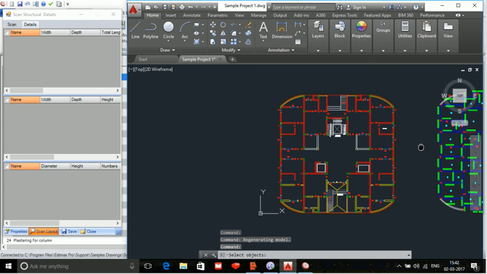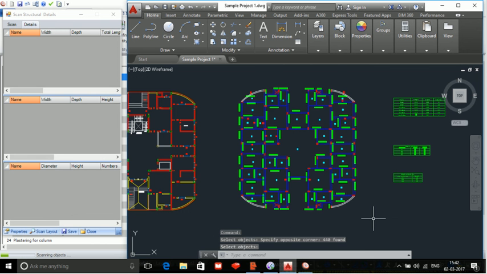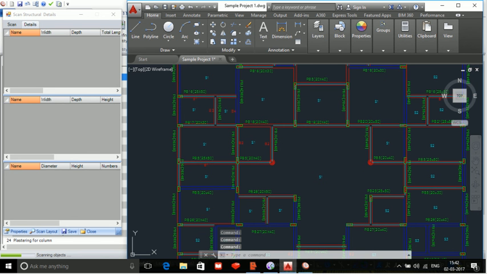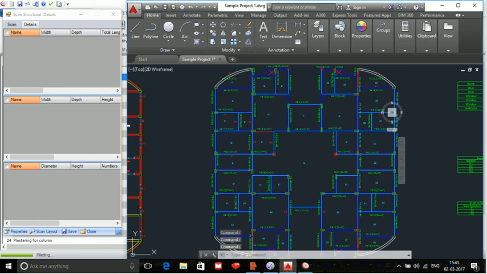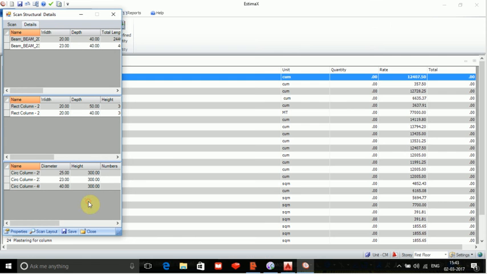Then the scan layout. The same process continues, as here also, straight center lines are being drawn. Once the scanning is complete, you can go back to the Estimax page. You can find the quantities of both beam as well as column. Saving the quantities. And close.